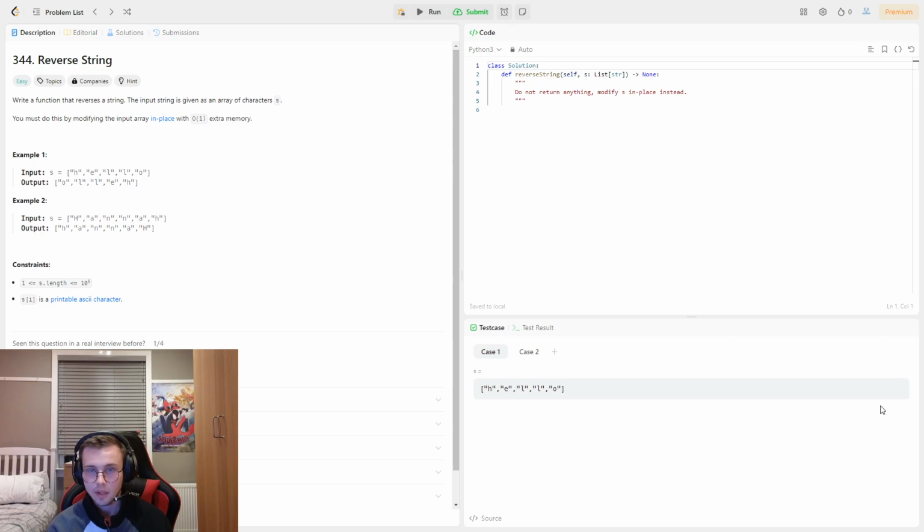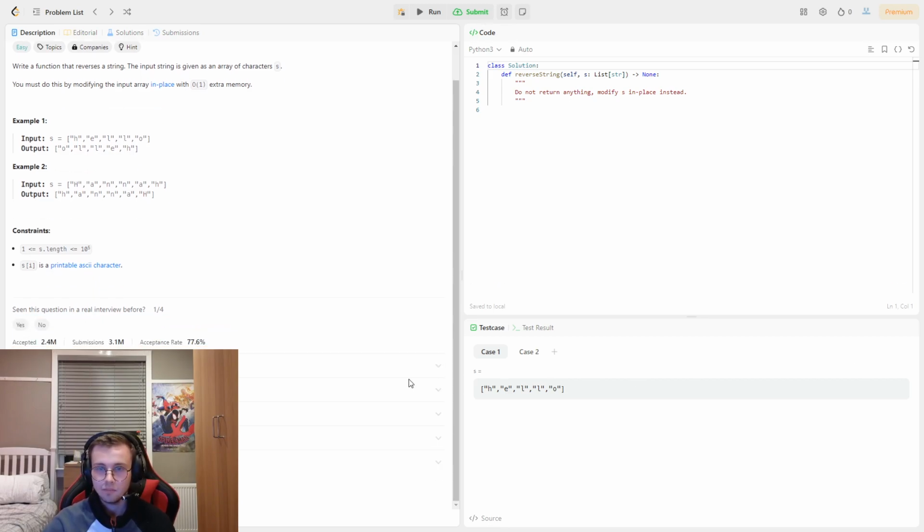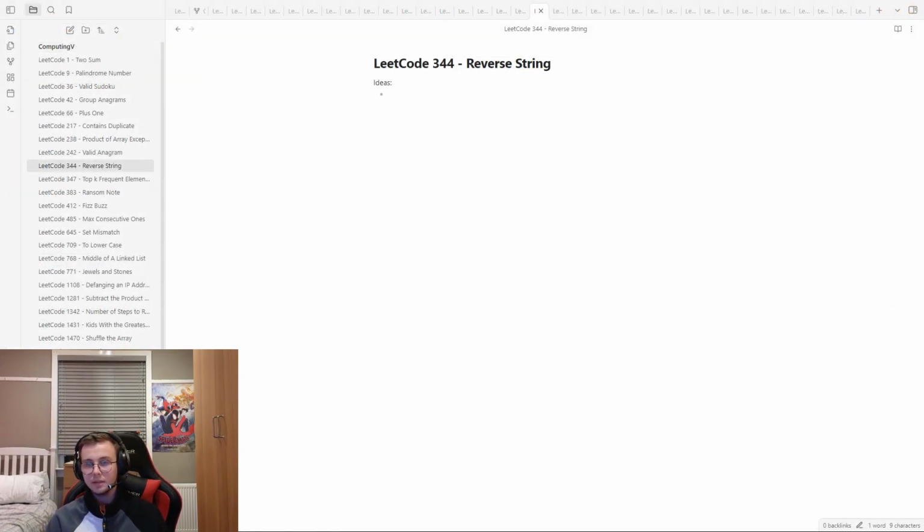Any constraints? The length of S is between 1 and 10 to the power 5, and each value is a printable ASCII character. So I don't think we have to worry about any of these constraints really. I'm just going to switch over to my notes. Ideas, just off the top of my head: I think what we've got to think about is how it's going to be done in place. We can't create another array to hold all of these. The swapping of the characters, the reversing, has to be done in place.